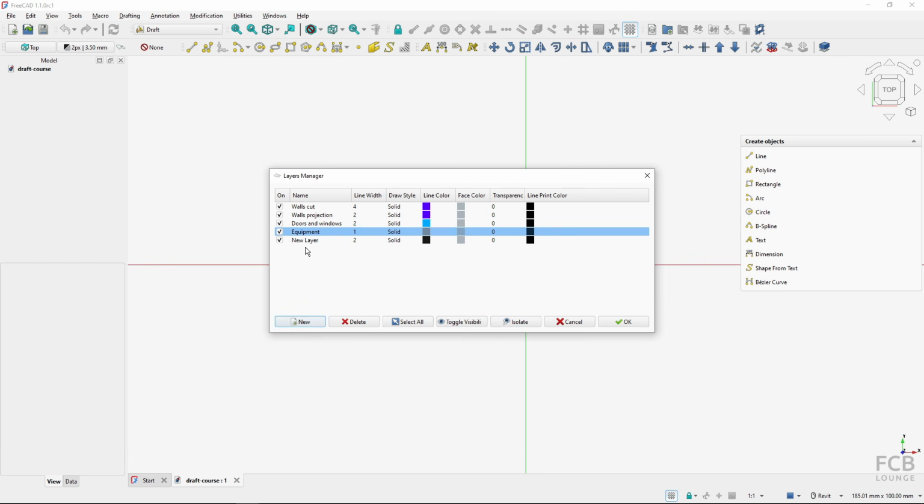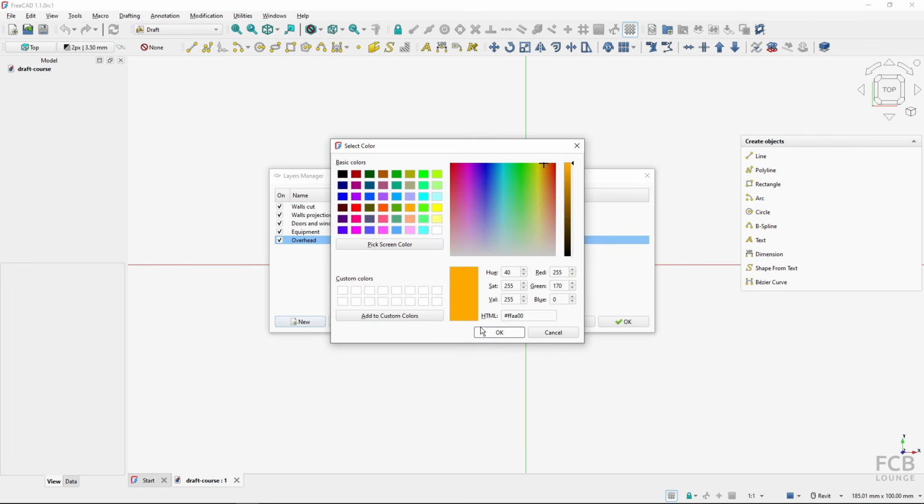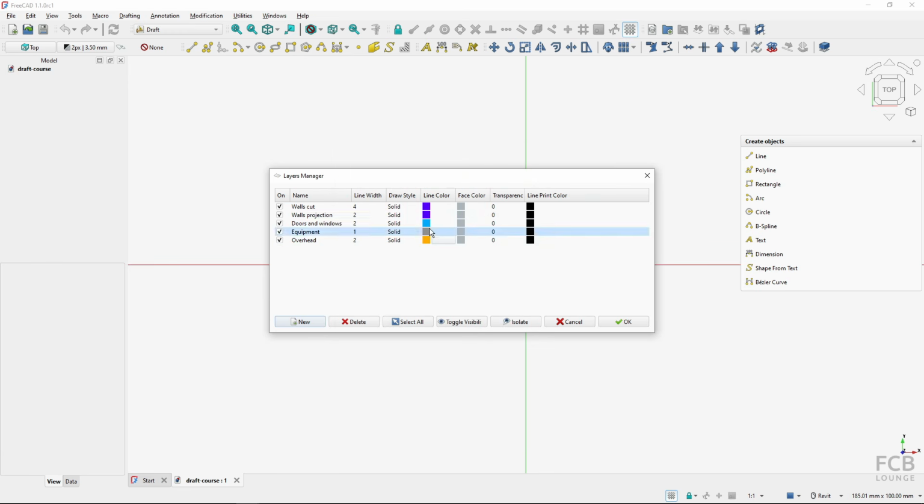Then we need some overhead lines. So overhead, and I will set the color to orange, and don't worry, these colors will not be printed out. These are used only inside of FreeCAD, so I know which object is in which layer. So the overhead should be not solid line, but if I click here, I have options from 4 different line styles. So it depends on your country, but in my country we use the dash dot line for the overhead lines.